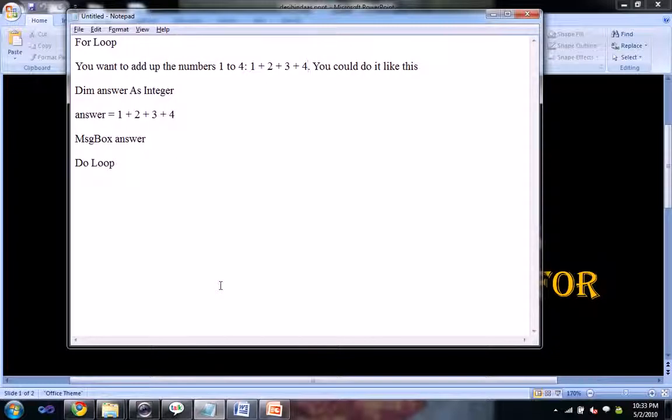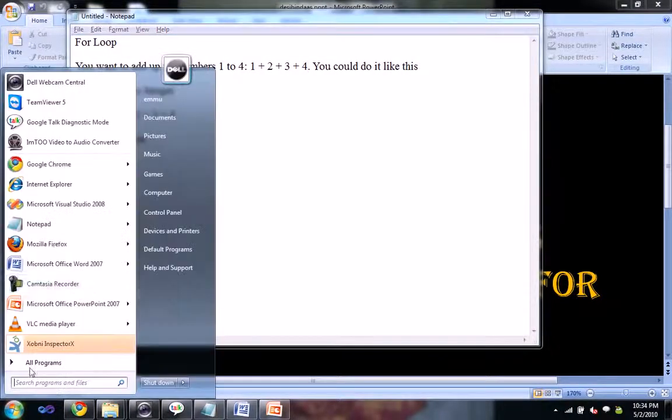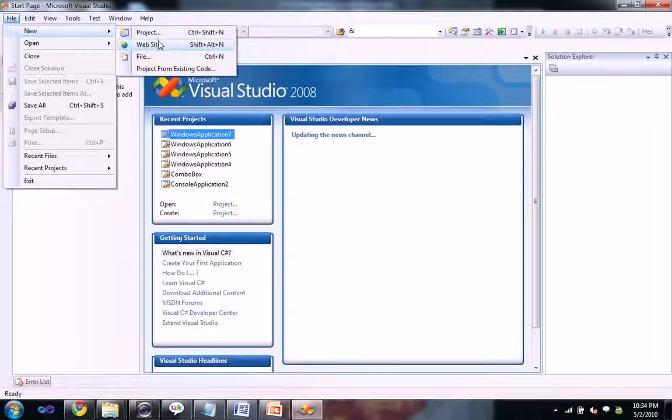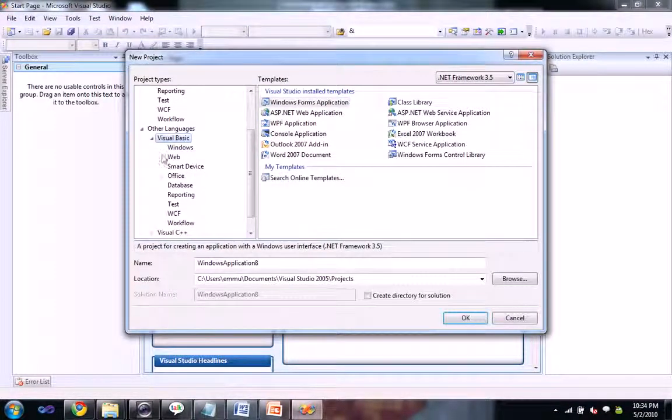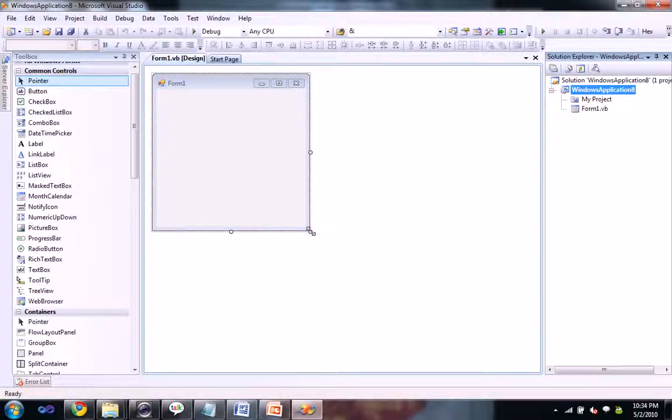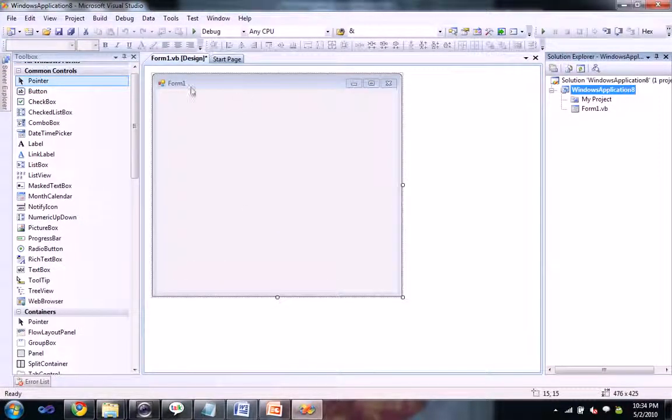So for that reason Microsoft designed this option as a loop condition. So using that for loop, let's do an example here. Let's create a new project using Visual Basic. You can use any name. I'm not mentioning any names.